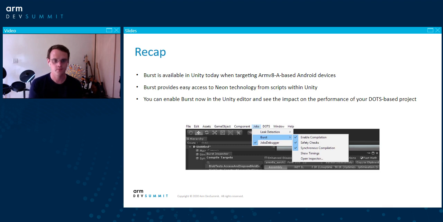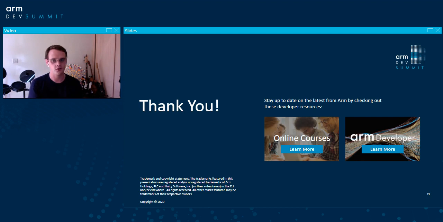Today, we've given you an introduction and tutorial to using Burst on ARM devices to improve the performance of your applications and games. I'm really excited to know that this compiler technology brings out the power of the Neon instruction set implemented by all 64-bit ARM devices in the Android ecosystem. And I'm really excited that it's available in the Unity editor today, ready for developers to easily start building richer experiences for their users.